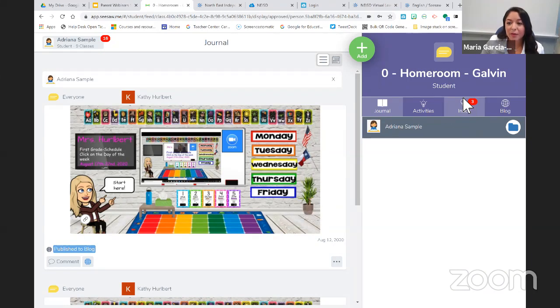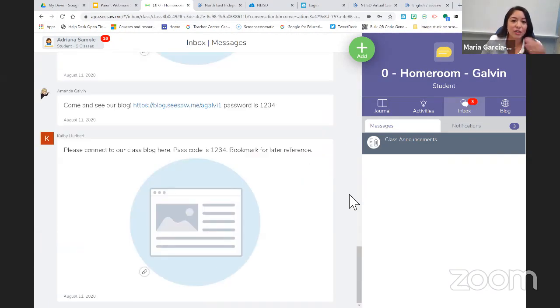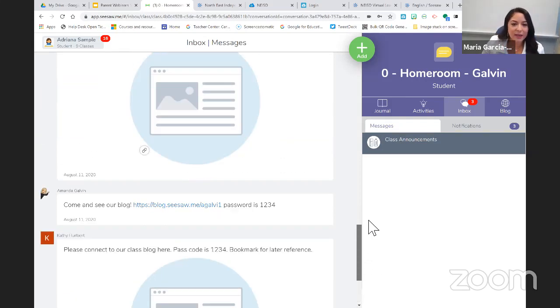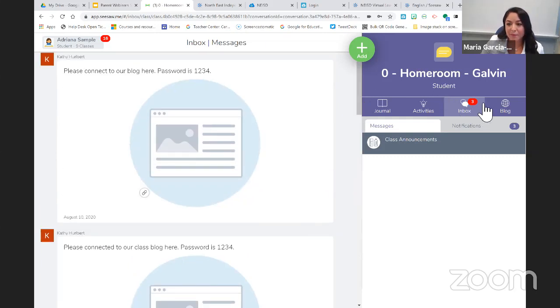On the family app, you will see inbox. And anytime a teacher sends you a message, this will be pushed out to you. So you will get an alert on your cell phone, which is nice. I'll take all the reminders I can get. And so that's definitely why we want you joining that Seesaw family app.